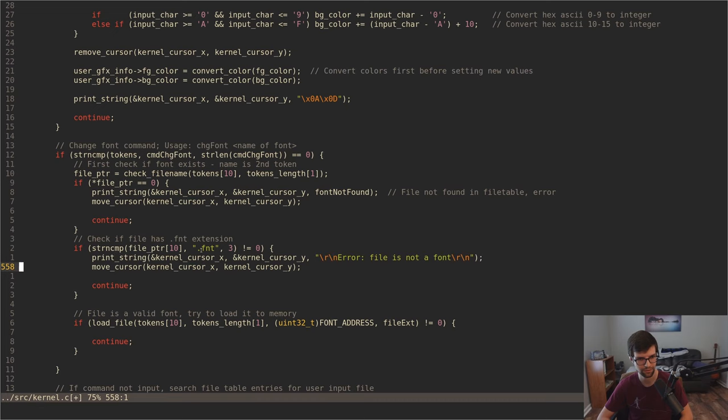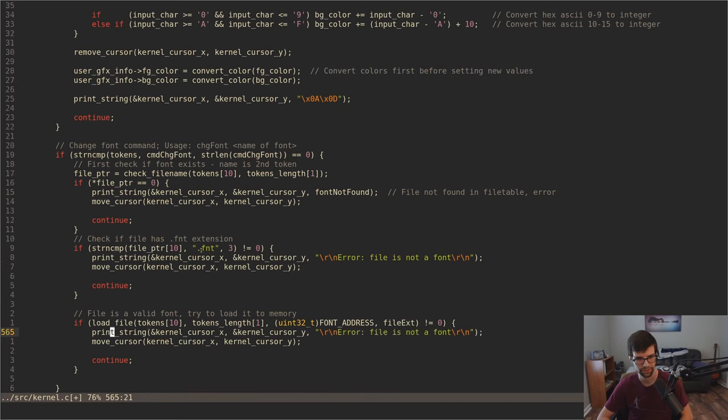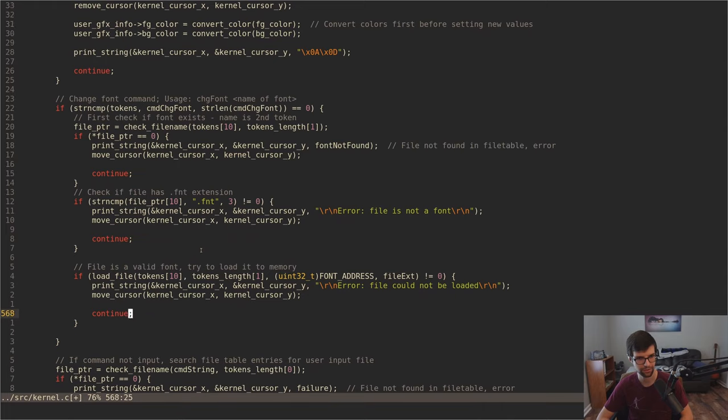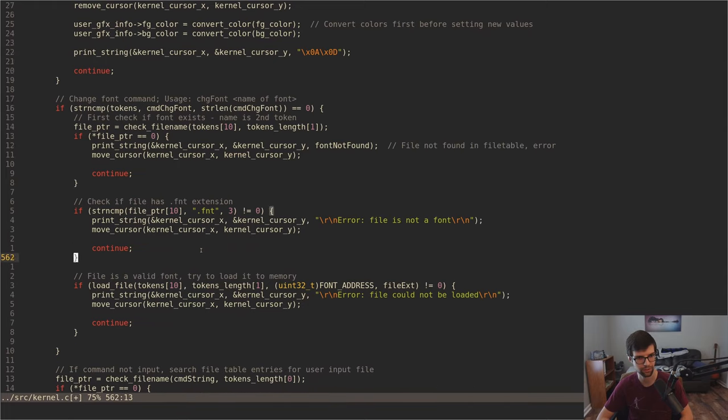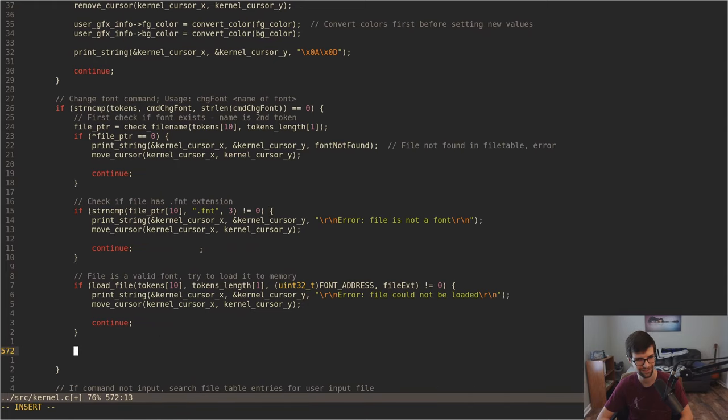So I'll print out an error here. File could not be loaded. I'll just do that. Okay, but assuming all these went through, then it did load and we're good to go. At this point, the new font should be loaded and being used. Should be loaded and in use now. So I'll just do a test string to make sure that that does work.